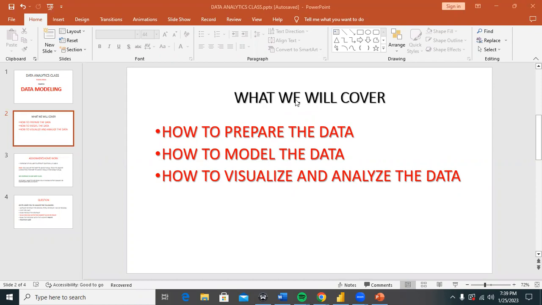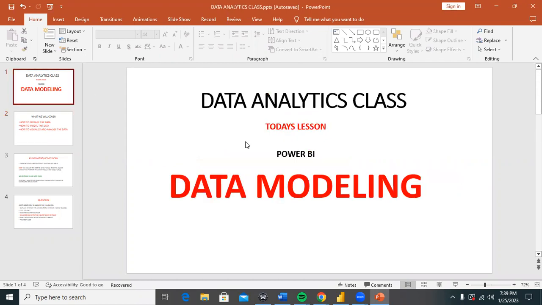So in today's class, we'll be looking at an important aspect of data analytics, which is known as data modeling. As a data analyst, you must understand data modeling. It's very important, okay? And the understanding of data modeling is going to open more ways for you, so you can actually perform different kinds of tasks that you might be given to handle.